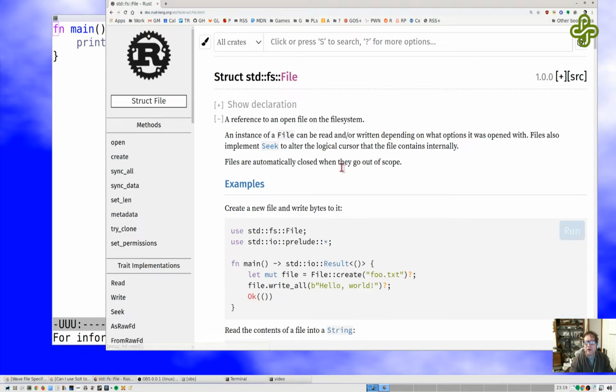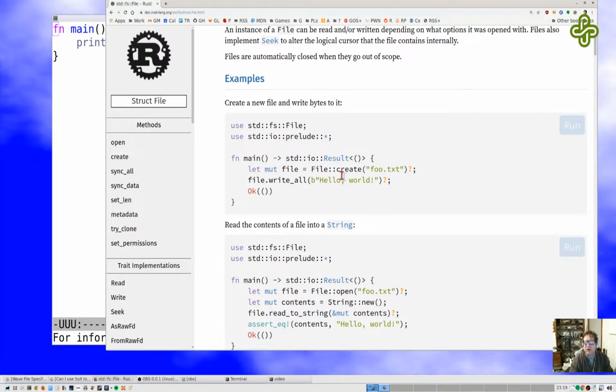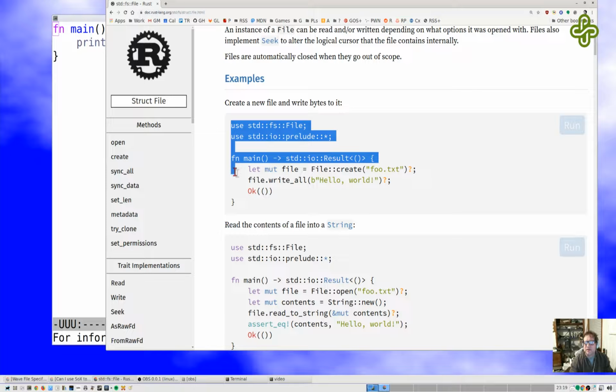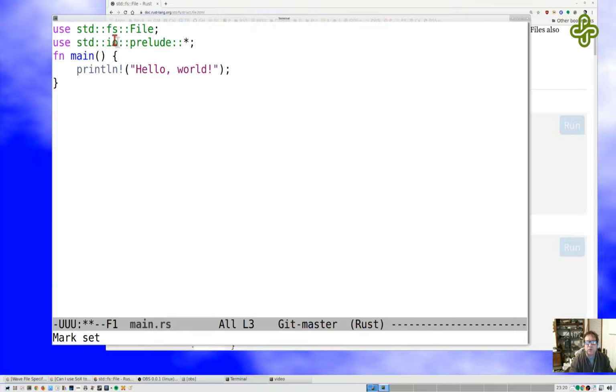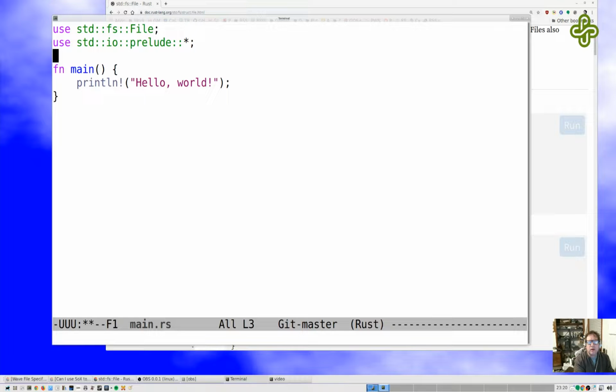So how do we create a file and write bytes to it? Hey, look, the first example is exactly the thing we wanted to do. So I'm going to go ahead and take some of this stuff and just use it as it stands. Notice that there's something funny going on here with std::io::Result. I'm actually going to ignore that part, but let's at least get the headers we need and put them in our program, and now we have the stuff we need to actually do this thing.